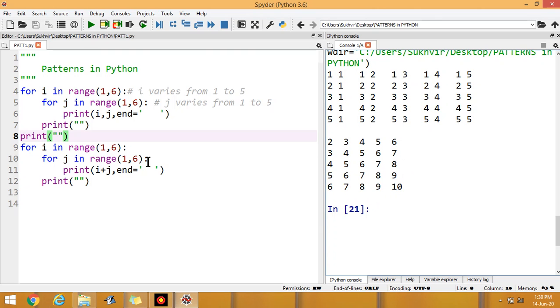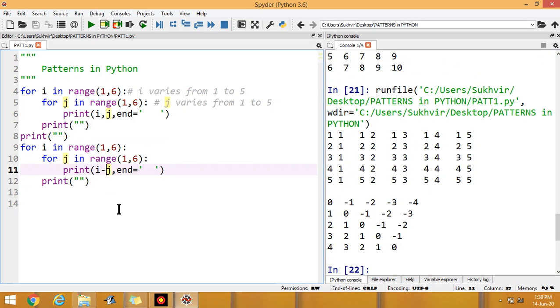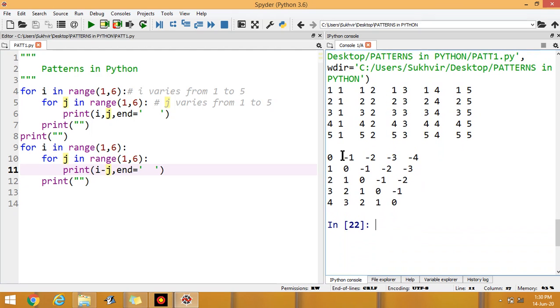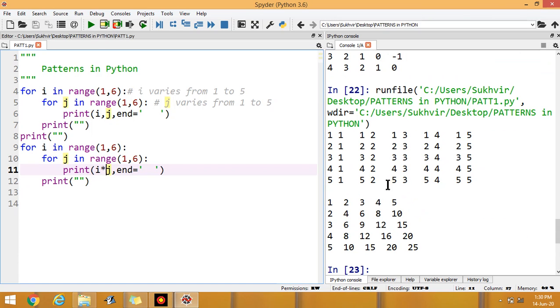The pattern is new. If I write i minus j, you can find the difference between these values. According to your choice, you can display the content. If I write multiplication, you can develop the values accordingly. If you would like to reduce the loop, you can display the values accordingly.